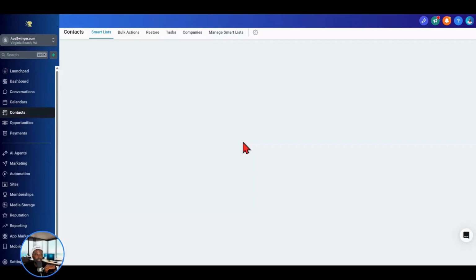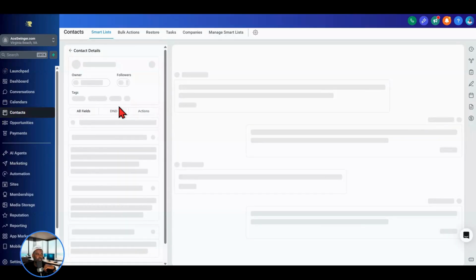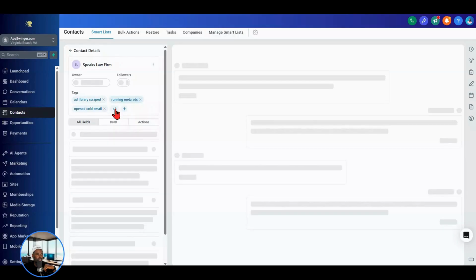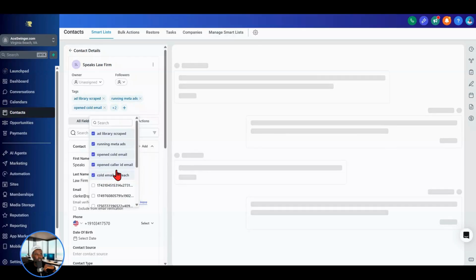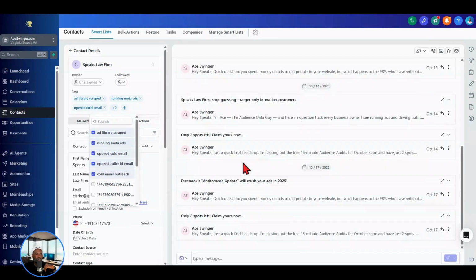All right, so let's now take a look and see if we've been tagged appropriately. Wait for that to load in. Okay, so you can see here the additional tag has been added. Cold email outreach. The new tag has been added, right? So this is how we are building flows that are allowing for us to automate a lot of these processes now.